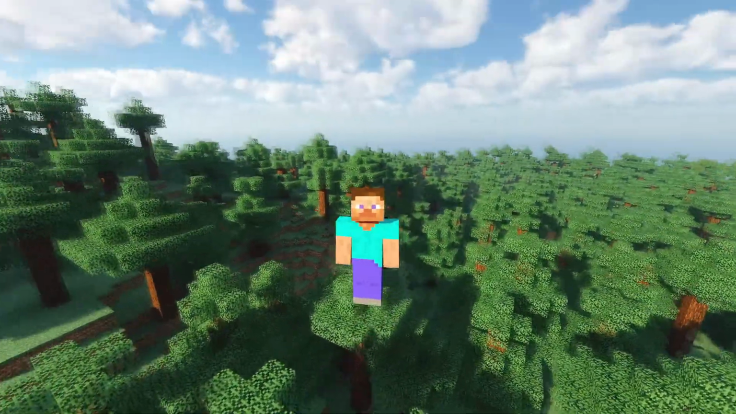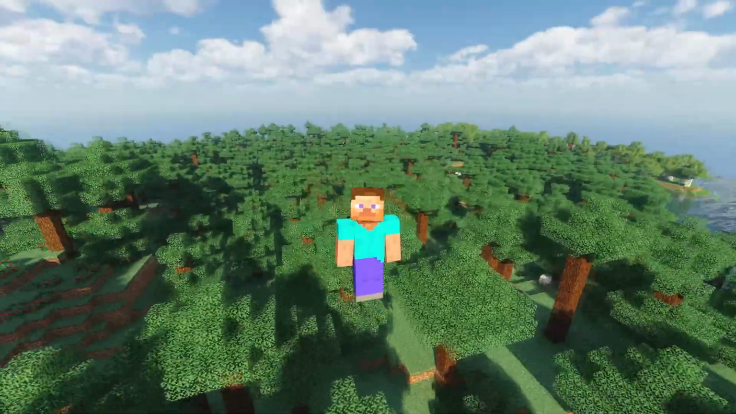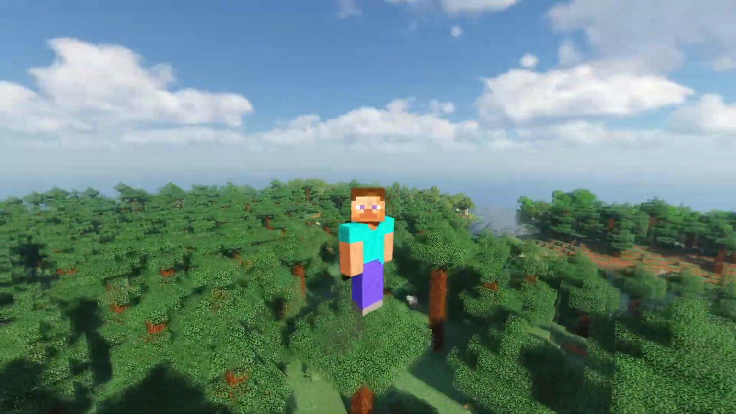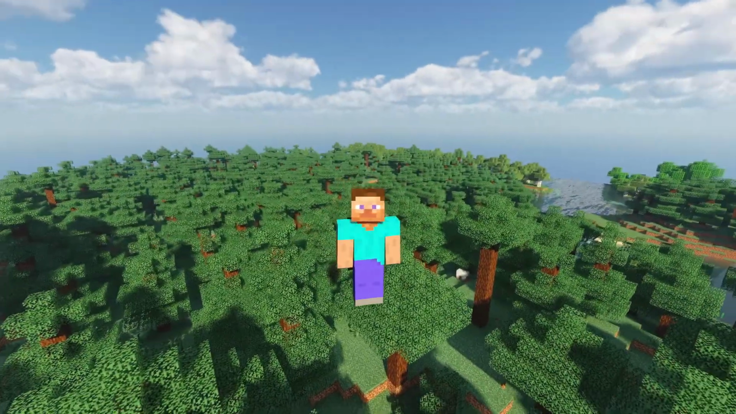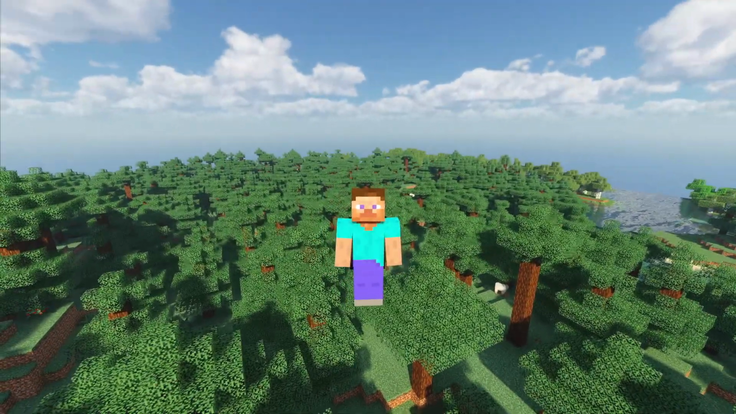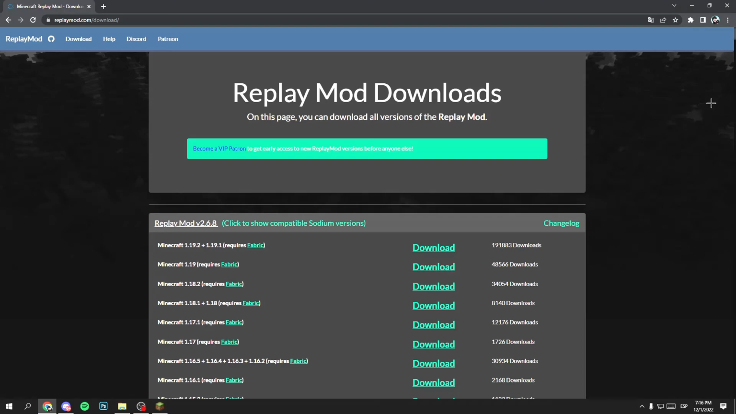My name is Polar and now I'm going to show you how to download Replay Mod in Minecraft TLauncher 1.19 with OptiFine. So stay till the end of the video. First, you have to download some mods.